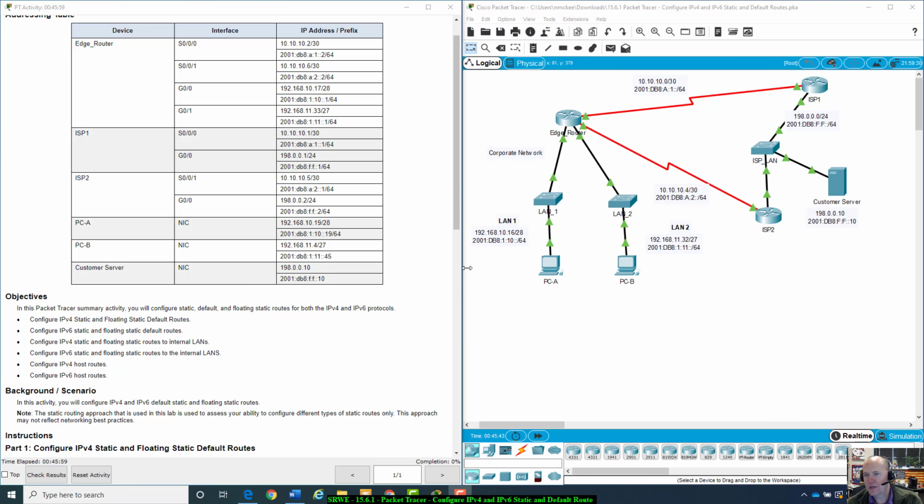All right, looking on my workspace, I've got the topology up here. Notice two LANs down here in the bottom left, LAN 1, LAN 2. Notice the IP addresses, version 4 and version 6 addresses. Same thing over here. All right, this is our corporate network. We have an edge router leaving our local area networks and going out over a WAN connection to our ISPs, ISP1 and ISP2 routers.